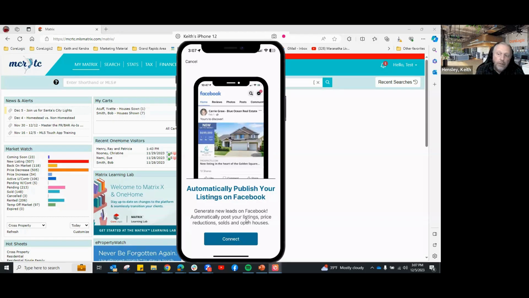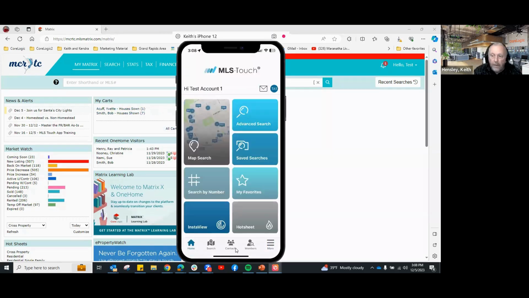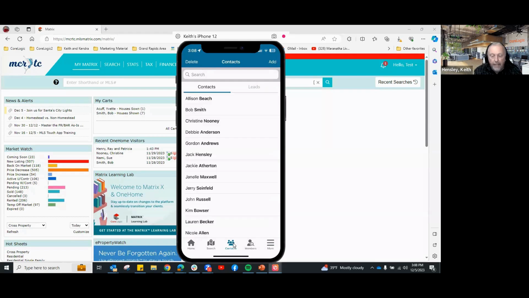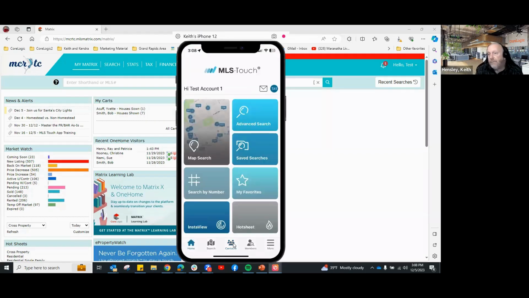And what it'll do, it'll automatically post your listings on your Facebook page, and price changes of your listings, solds, and open houses of your listings. And then as people go there, that's one way you can get a new lead. People can see you and say, hey, I want to install your app on my mobile device. And if they do, they'll come back in your contacts right here as a new lead. That's one way, if you connect it to Facebook there.